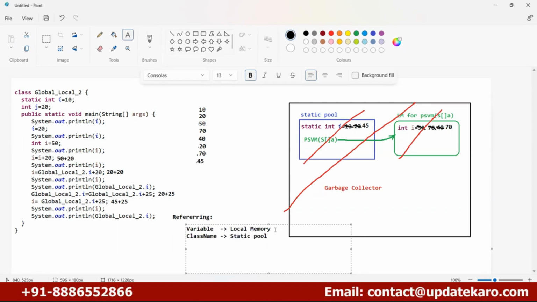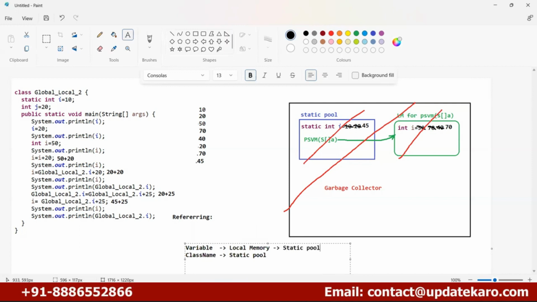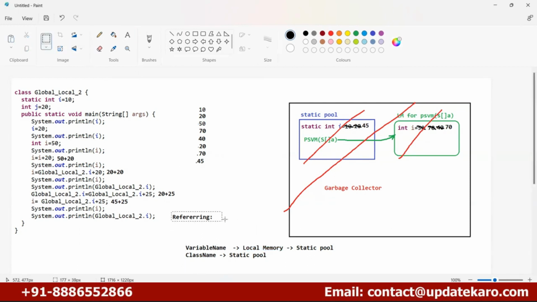Clear, right? If I don't have that variable in the local memory, where will the search go from the local memory? Static pool. Correct. Always, only by variable name, the search will go to local memory. If we have it, it takes the value from there. Only if we don't have it, it goes to the static pool. Clear for everyone? Yes. That is what this entire program is about.